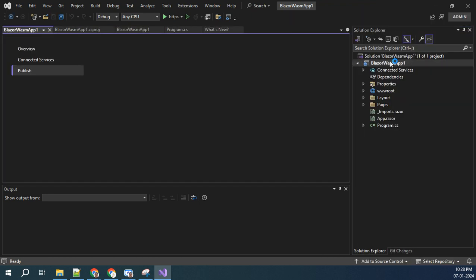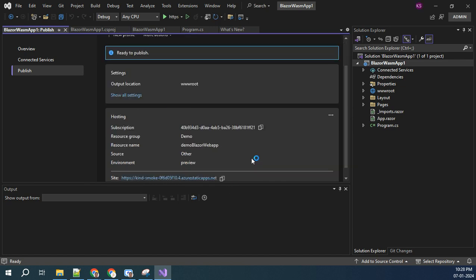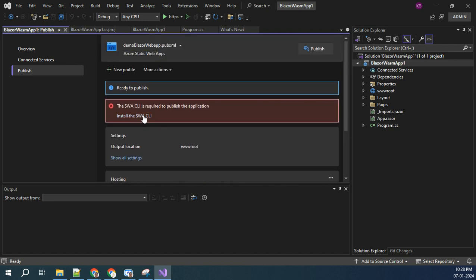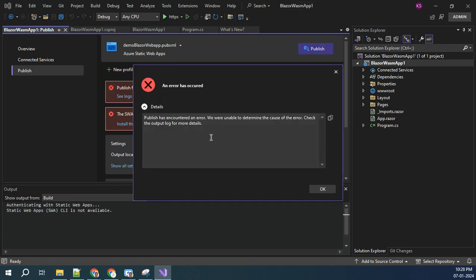Okay, publish. I trigger. In the earlier step, what I did was I just created the configurations. I was about to publish at that time. It was showing it was installing that particular stuff. Okay, let me click again. Authenticating with static web app. Okay, it needs a publisher. We are unable to determine the cause of error. Check the output.